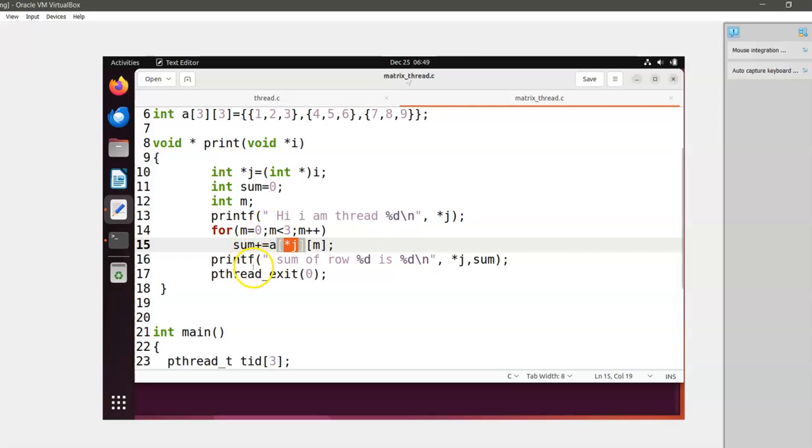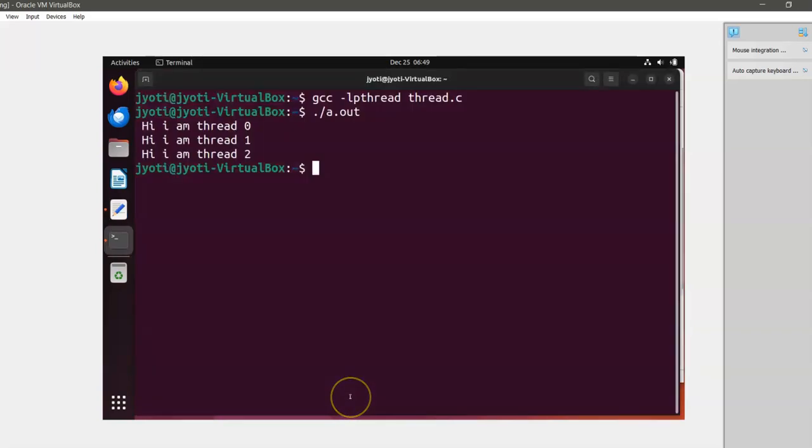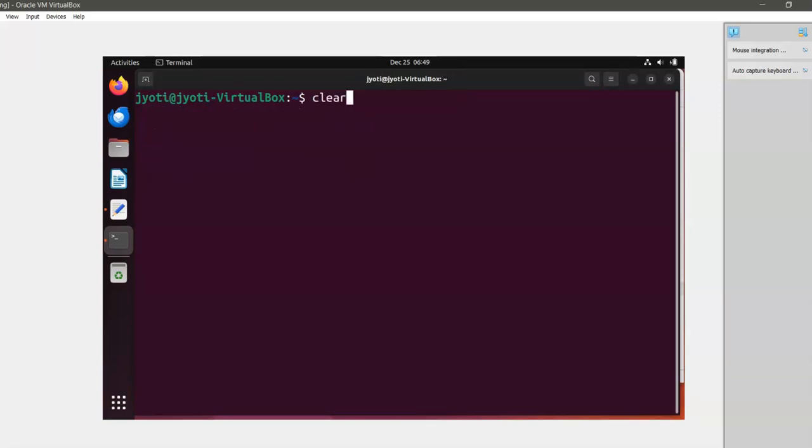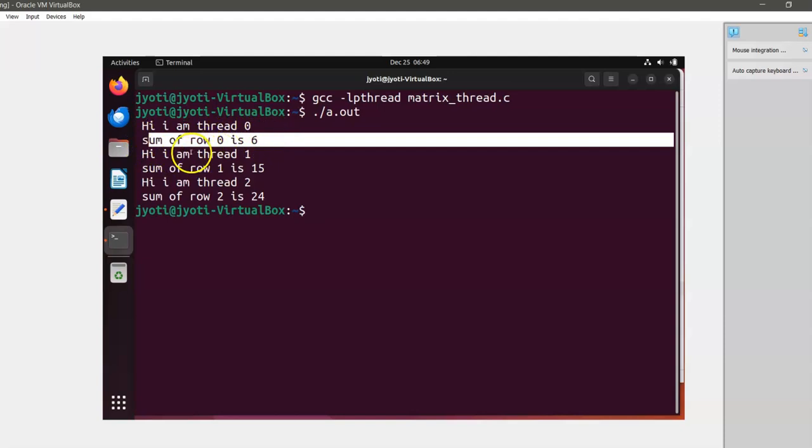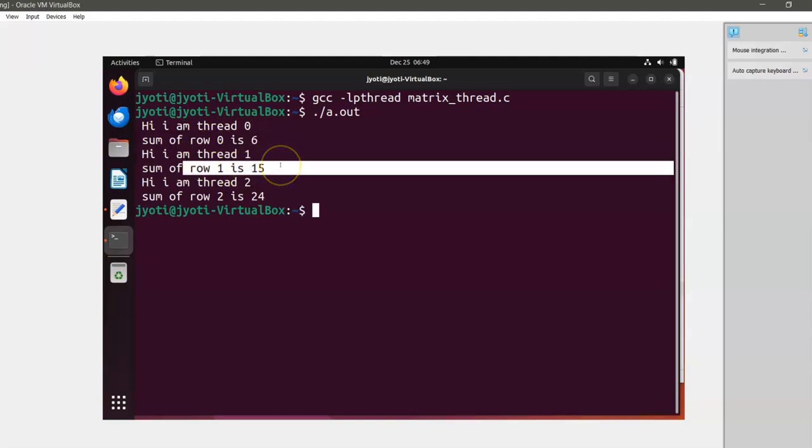And after finding the sum, I'm just printing the sum of row %d is %d, and then I'm calling pthread_exit, which terminates the thread. Let's see its execution. So you can see now thread, hi, I'm thread 0, and it's printing the sum of row 0, and thread 1 is printing the sum of row 1, and thread 2 is printing the sum of row 2.